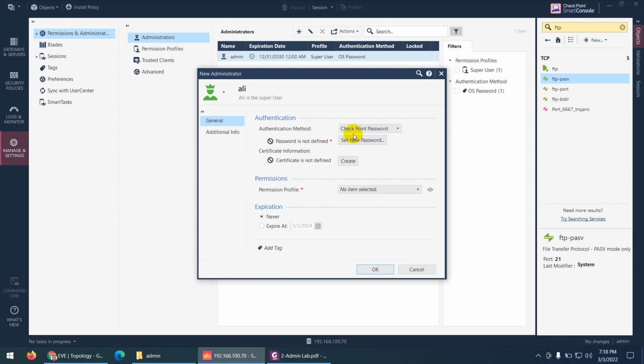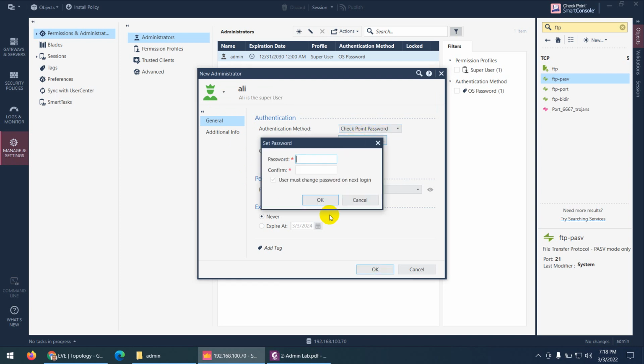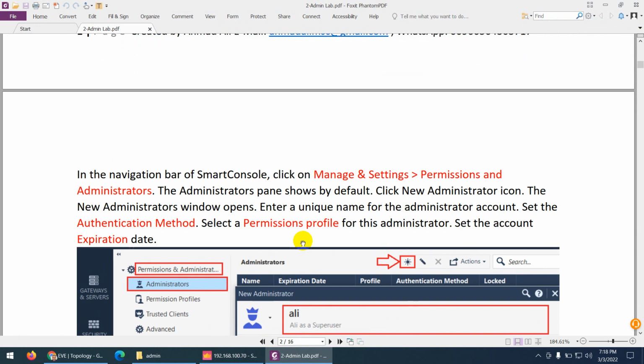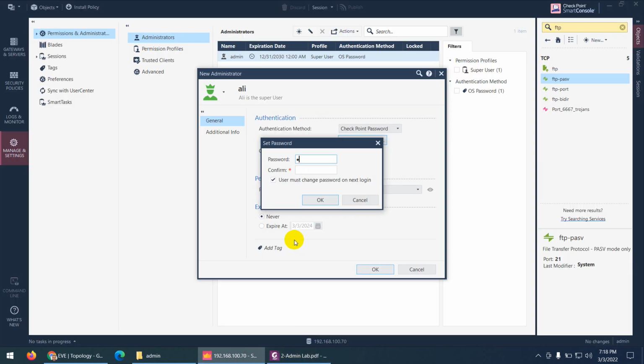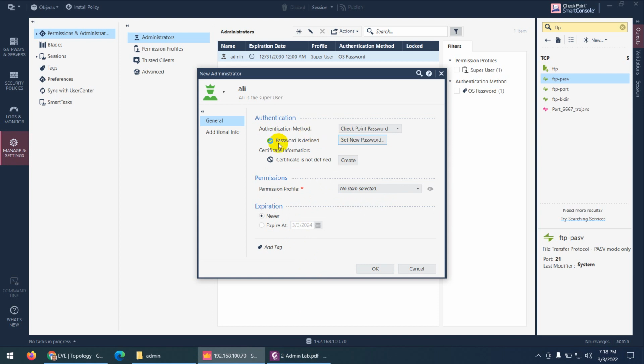And authentication, this we already discussed theoretically previously. I want to use Check Point password. What will be the password? So the password we decide is 1 2 3 4 5 6. You can give them a strong one. And it asks whether the user must change the password on next login. So I say no. You can, so that when he first tries to log in, they need to change the password, and click OK. So the password is set. It says password is defined now.